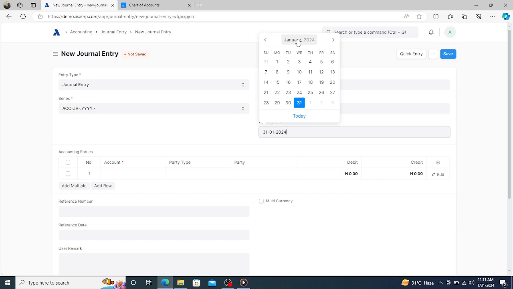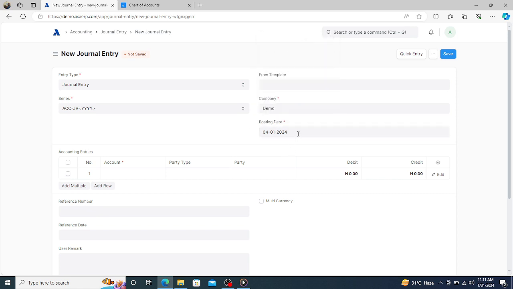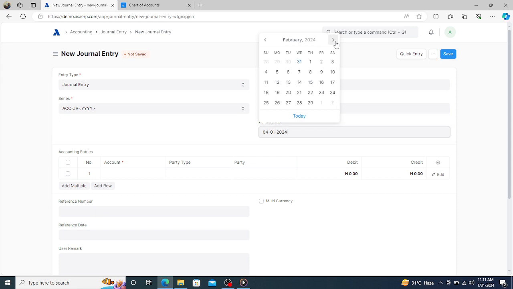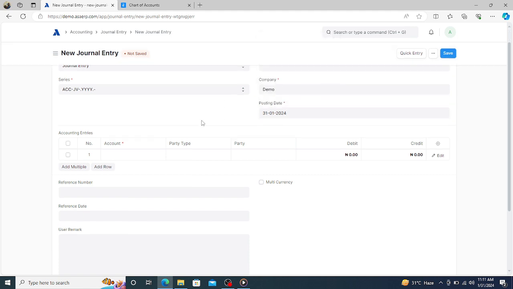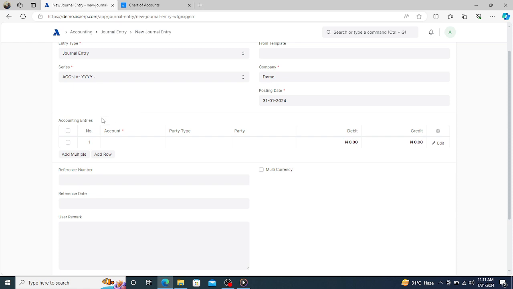Am I communicating? So yeah, the date, you have to specify the date you want to post your transaction. You can change the date. Today is 31st January 2024. Assuming the transaction occurred on 4th January, you can go to the 4th. Specify the date. You can move forward, February. You can move backwards. So you have to specify the date of the transaction. So the next thing is, let's go to the journal entry or accounting entry table.